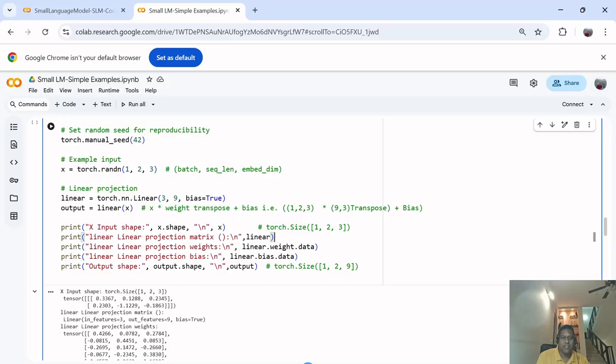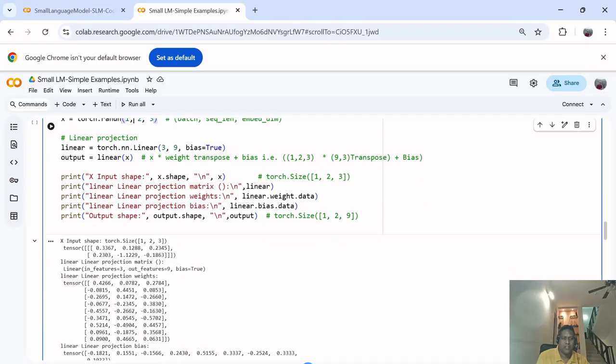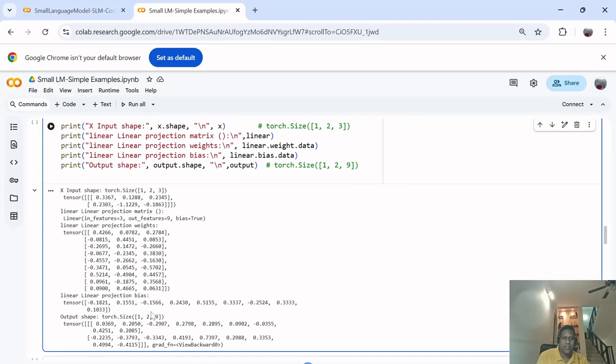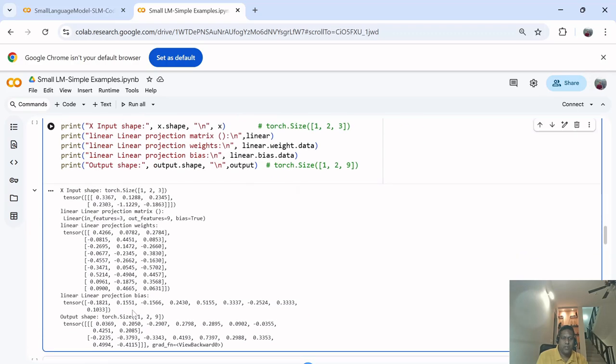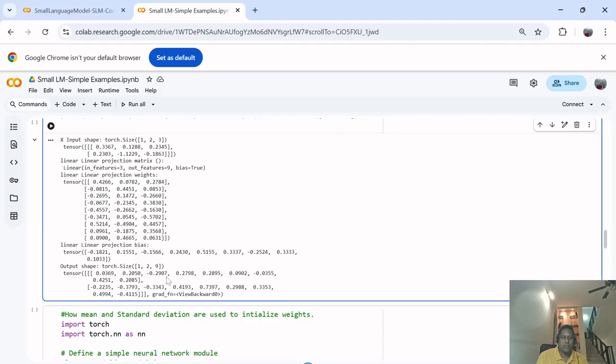So you can see here that this is the input, the random input that we have randomized and initialized here, and then we have the projection matrix and what are the weights on that projection matrix, sorry, 9 by 3 projection matrix, and the biases here, and then what is the output when we take this 1, 2, 3 input in through this matrix. The output is 1, 2, 9.